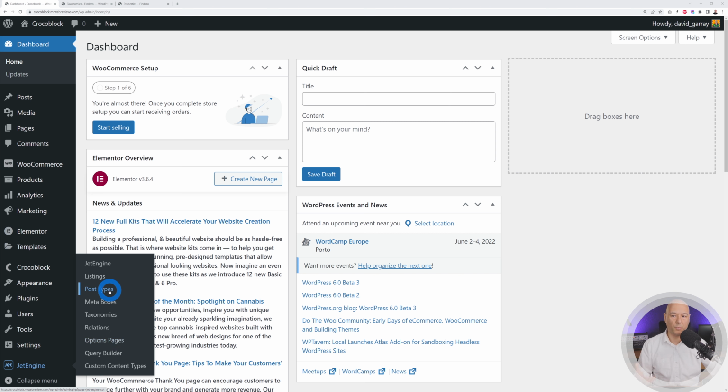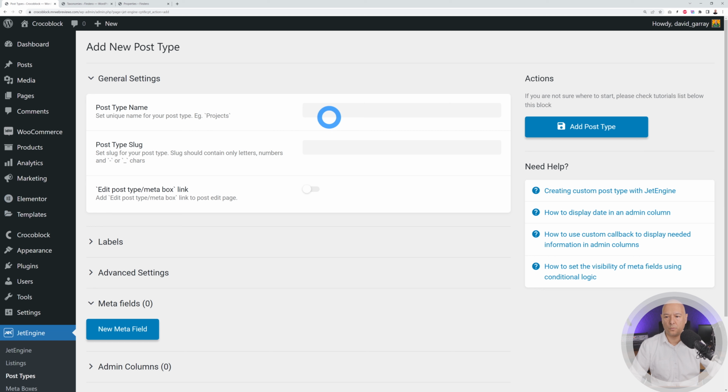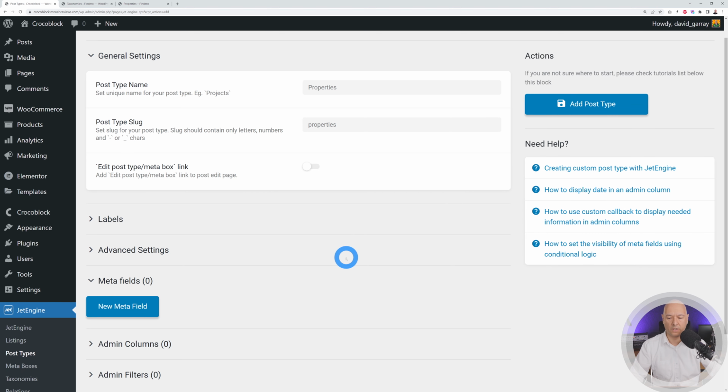So you can create different post types, custom post types. So let's say if you were to create a real estate website, you would start from there. Okay, so what we're going to do basically is to create a new post type. I'm going to show you what it does. Add new, and let's create a property listing, for instance. Okay, so properties, the slug is done automatically, and then we can create meta fields.